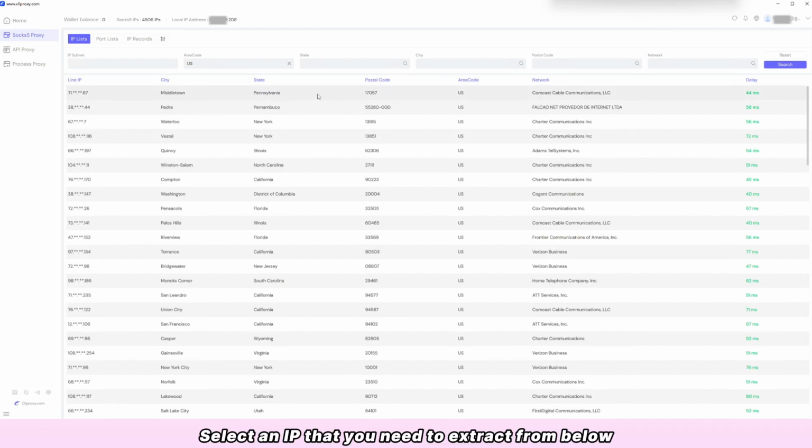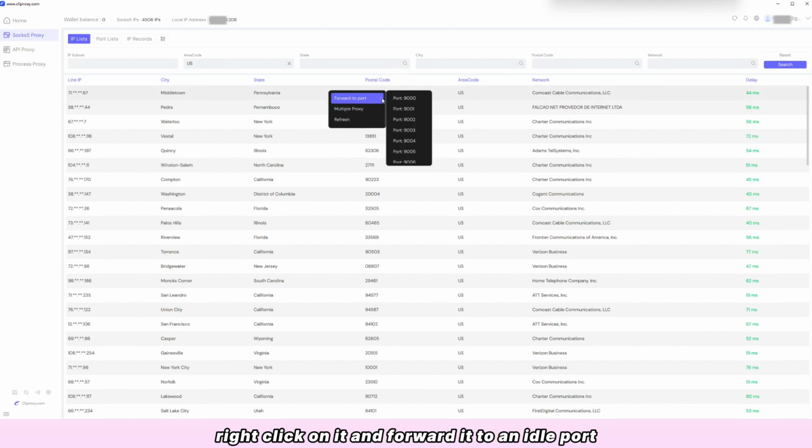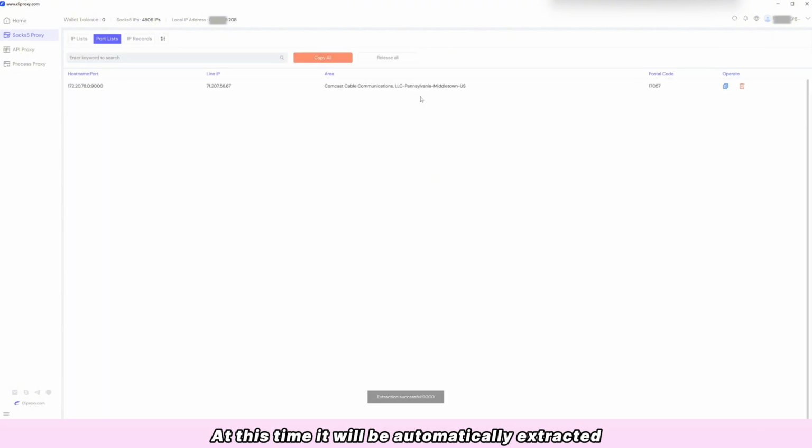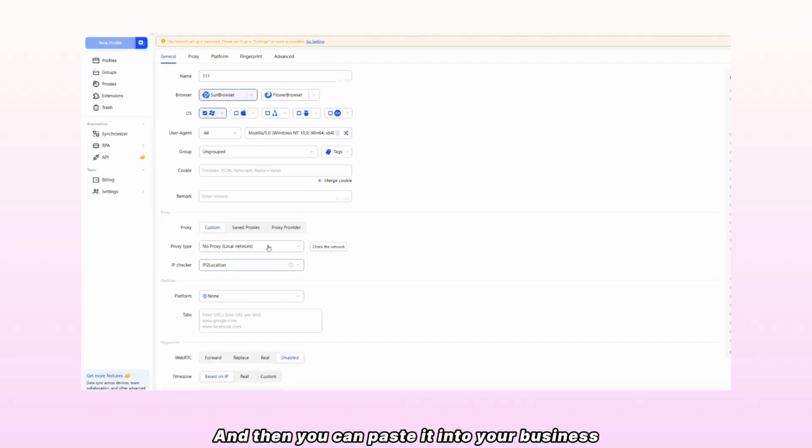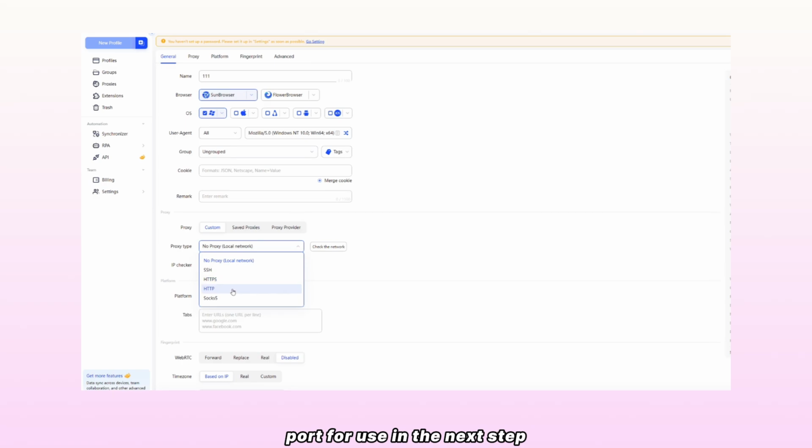Select an IP that you need to extract from below, right-click on it and forward it to an idle port. At this time, it will be automatically extracted. Click on the copy button on the right side of this IP, and then you can paste it into your business port for use in the next step.